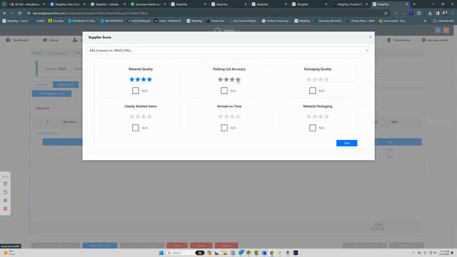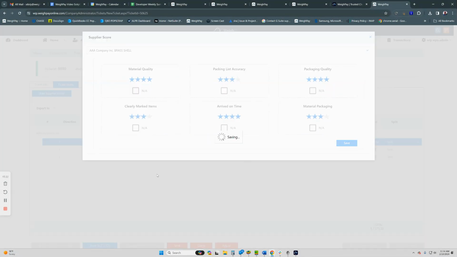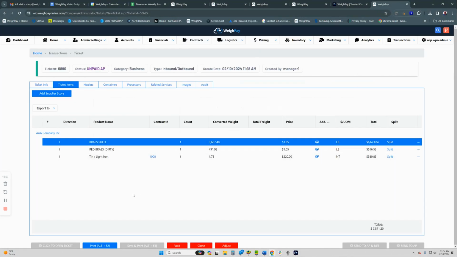The packing list that they sent us, or the bill of lading, it was moderate. The quality was good. Material packaging, it arrived on time. So you can go ahead and score your customers, your haulers, your suppliers can all be scored. So any account that's on this ticket can receive a score for it. So you want to score your haulers, you want to score your suppliers, you can score theirs, and we have a full scoring system built into this.